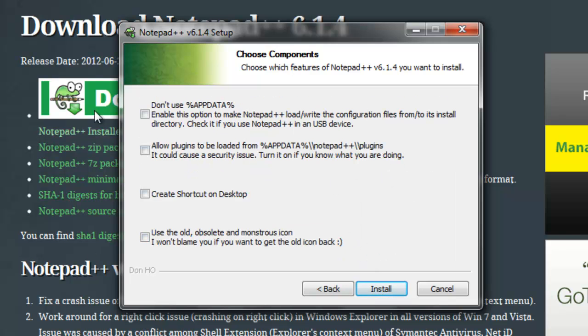Now, a lot of these choices don't make that big of a difference. You might want to create a shortcut on the desktop. It seems like a reasonable thing to do. I'm not going to, because I like my desktop clean. And then the other one is this one right up here. It says don't use app data. Now, one of the cool things about this program is you can actually install it directly to a flash drive. So it's called a portable install.